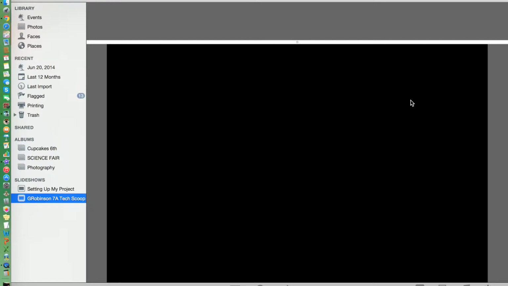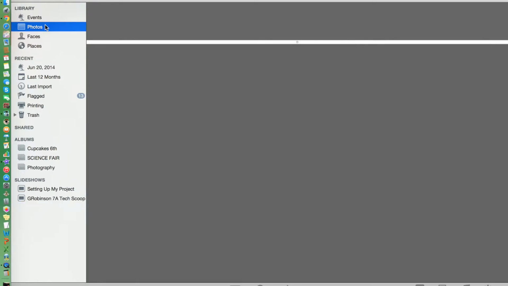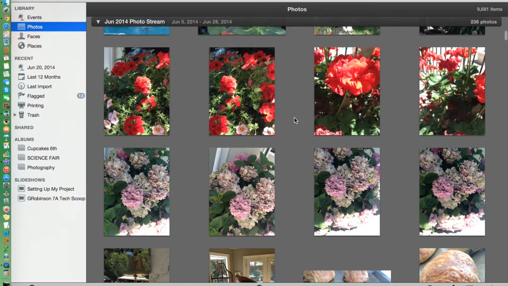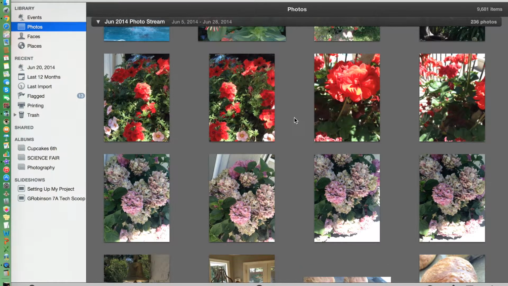So we have an empty slideshow, and there's nothing very interesting going on right now. We need to take some photos and put them into the slideshow. I already have all of the photos that I'm going to be using. If you do not already have your photos imported onto iPhoto, I would do that before you start to create your slideshow. I am going to take roughly 6 to 10 photos on whatever I want.